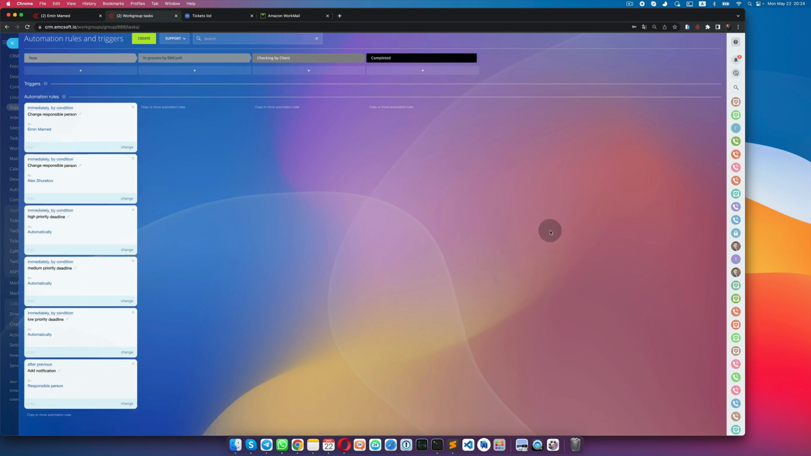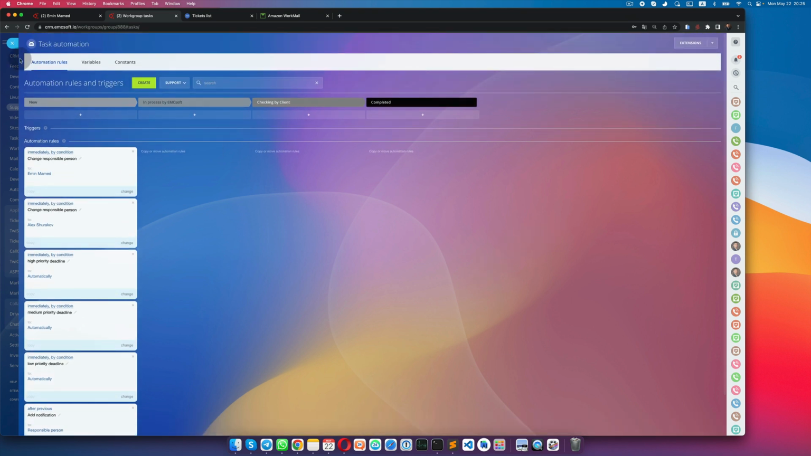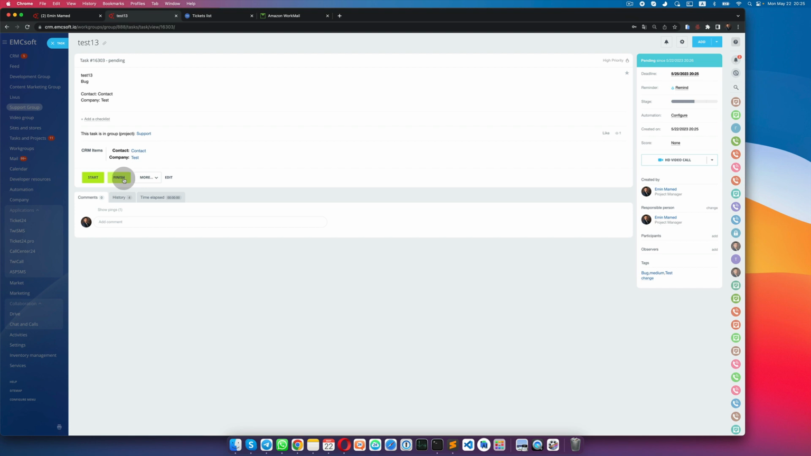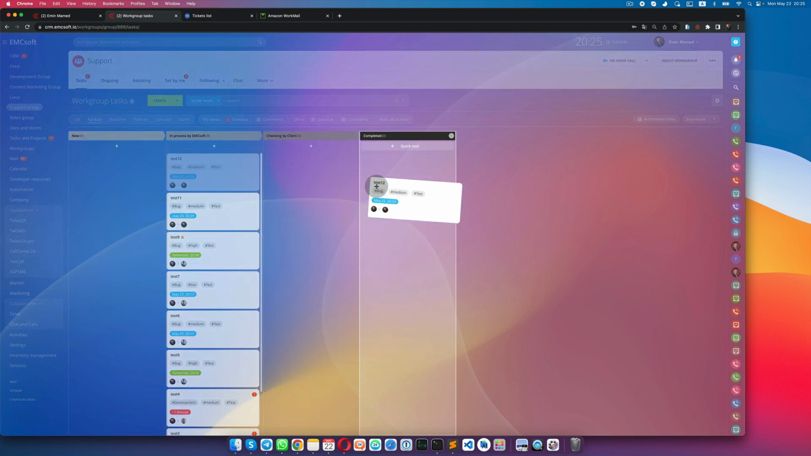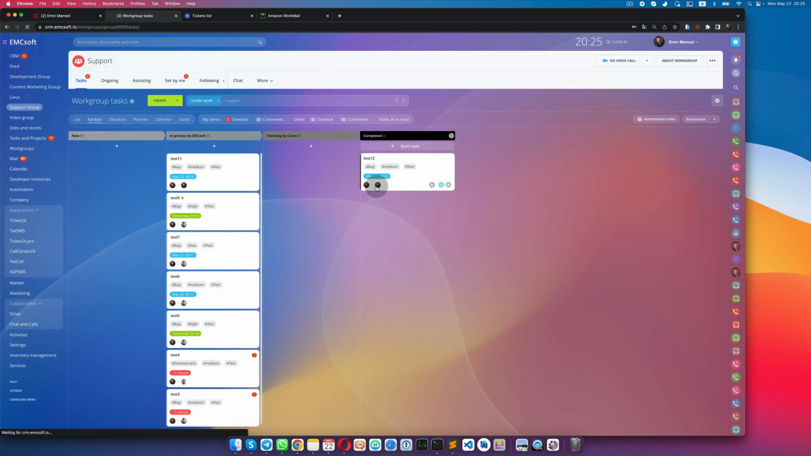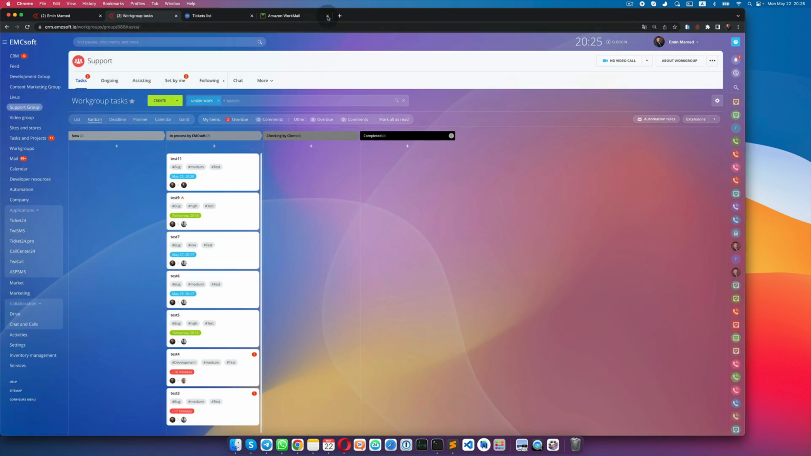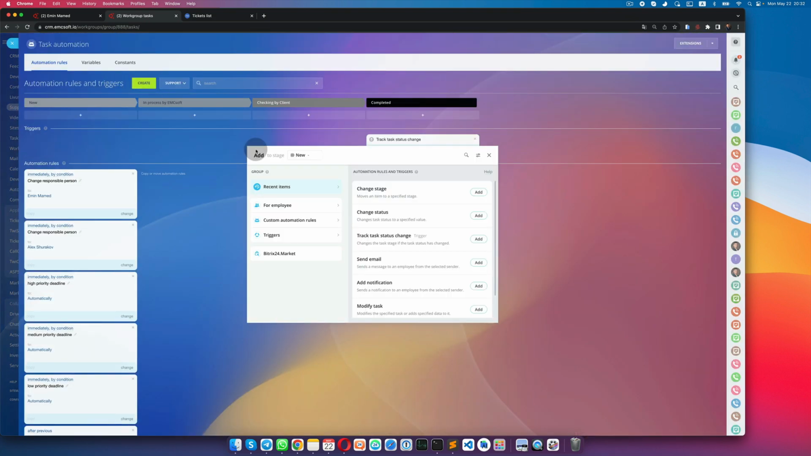What else do I need? So I got notification, deadline, responsible person. Now I want to do the following. If somebody clicks finished here, that means that ticket should be moved to that stage and closed here. Okay. So for example, I click finish, and the ticket goes from that stage to the last stage, and I don't see it. So for that, I need to click automation rules and create for employee change stage.